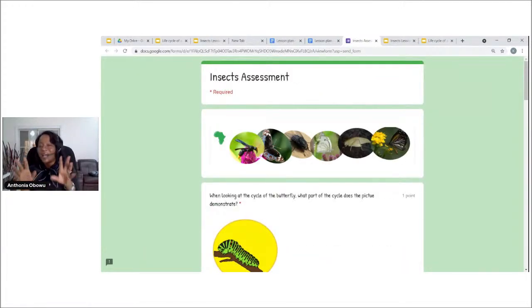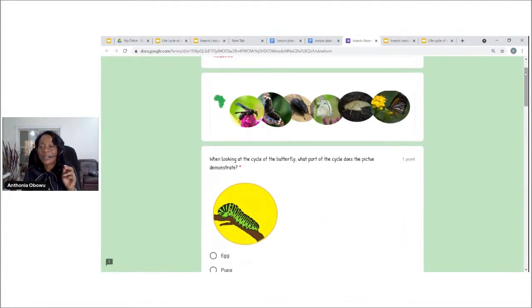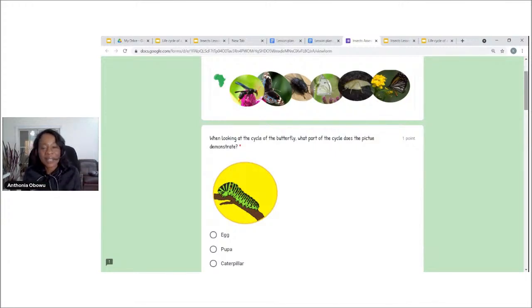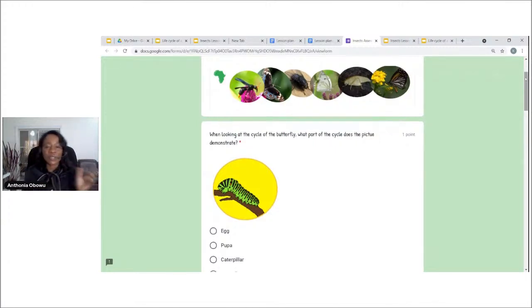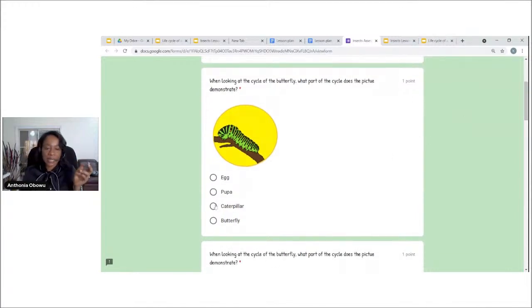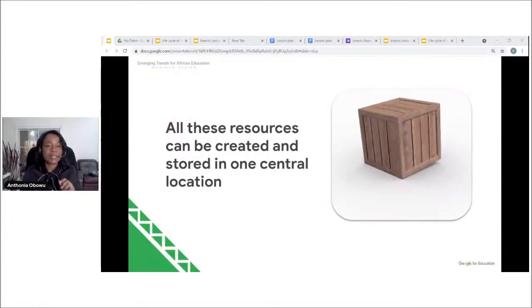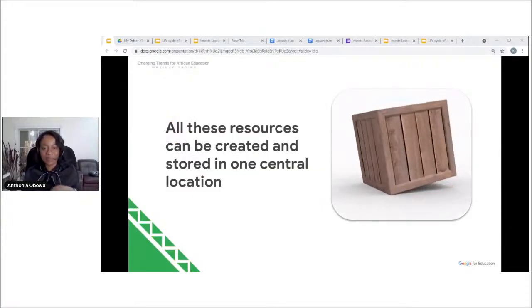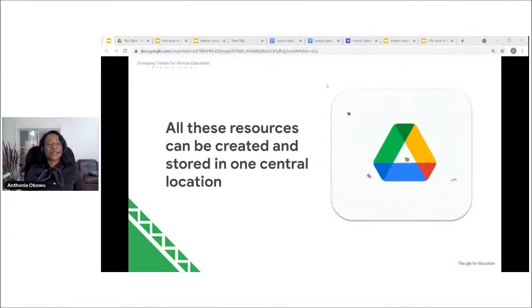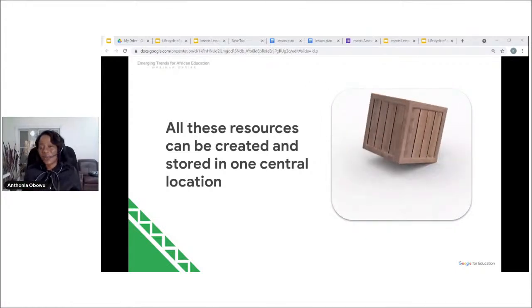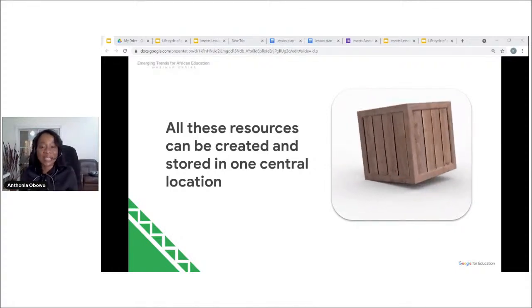So here it is, an activity for them to do. I want to see how well they have understood the lesson. So when looking at the life cycle of the butterfly, what part of the lesson does the picture demonstrate? So what is this? So the learners can click on this is a caterpillar. Okay, and so it's so interactive. A lot that you can do with your lesson plan. So as teachers, I would just like to advise that as soon as you're off this webinar, just dive deep into Google Docs and begin to see all the wonderful things that you can do with your lesson planning in there.